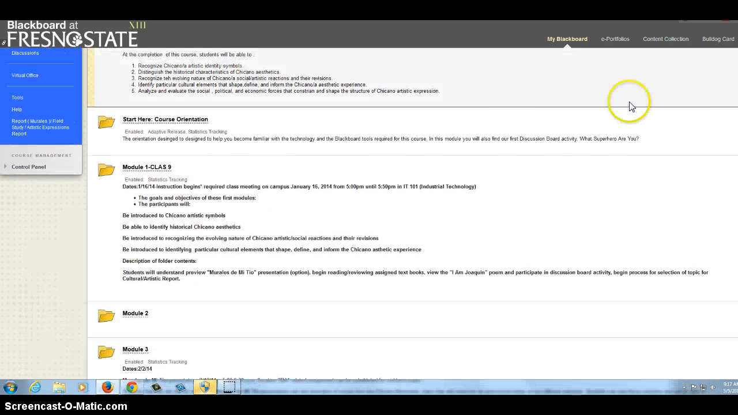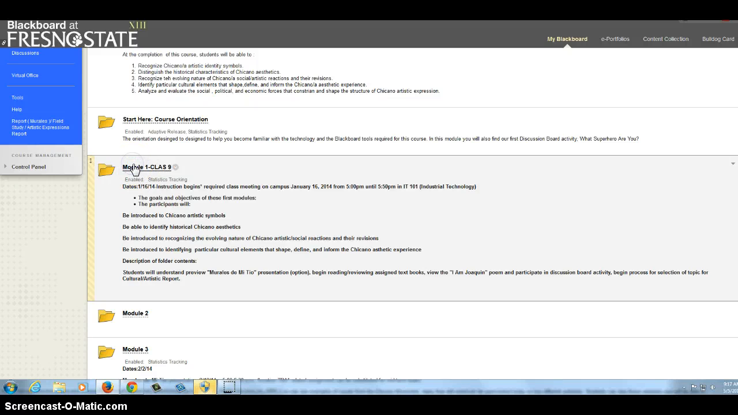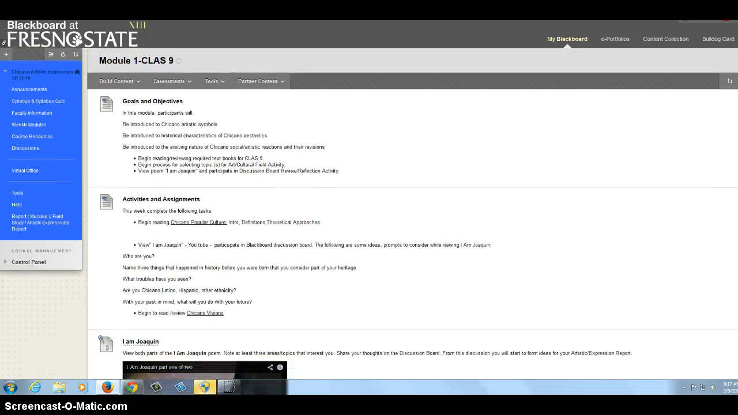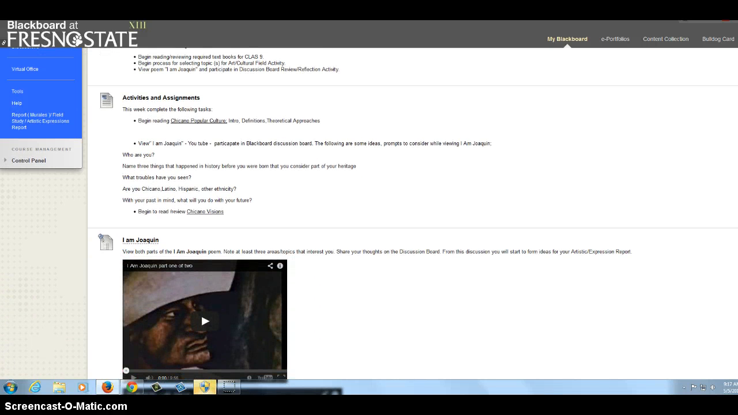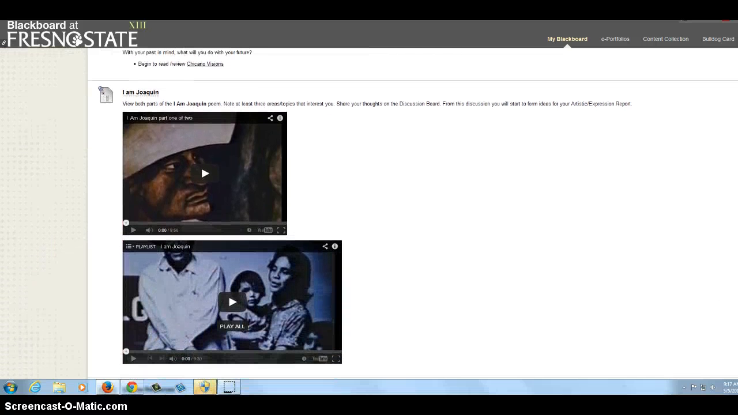So as I begin to look now at the modules, I want to go to Module 1, and Module 1 has some examples of what the students do to begin the course, and as they begin the course, they begin reading in their text about Chicano history and Chicano popular culture, but they will view a poem that is one of the signature poems of the Chicano movement. It is I Am Joaquin by Rodolfo Corky Gonzales, and many of the students have not seen this video and or heard this poem before, and so it becomes a very good discussion point for students to interact with.